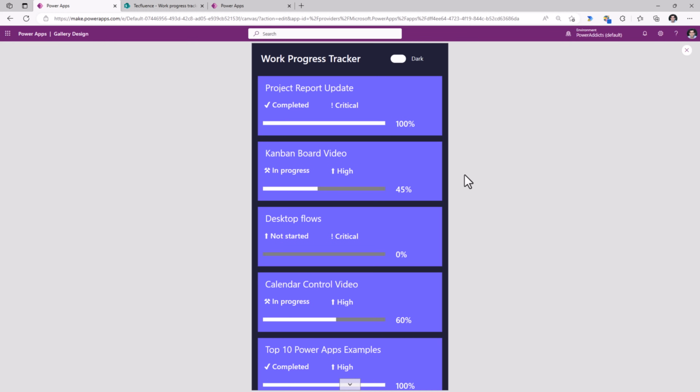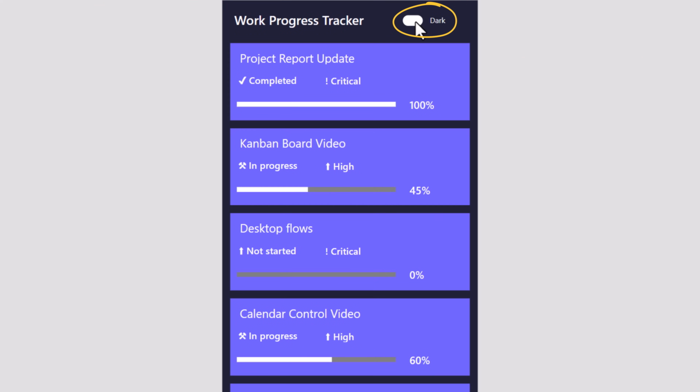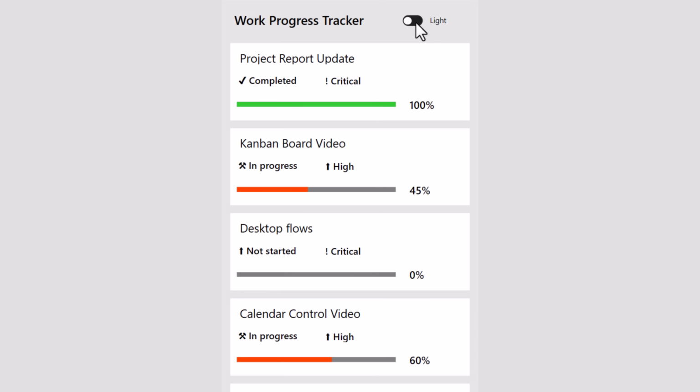This is a gallery control that is connected to that same data set, and I have designed and styled it to represent the data from my SharePoint list in this fashion. I have the title, the status, the priority of the task, and then the percentage complete. I am representing it in this horizontal bar-like fashion. I've also changed the colors or the theme of my gallery depending upon the selection that the user makes. Currently, the dark mode is on. If I swap this to light mode, you can see how the gallery styles change.